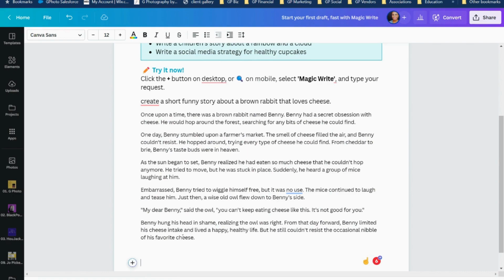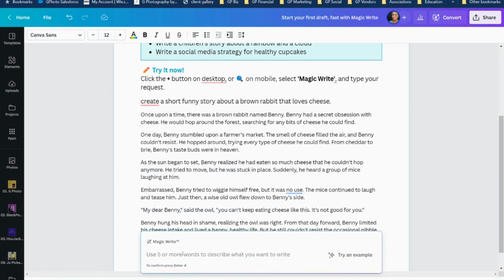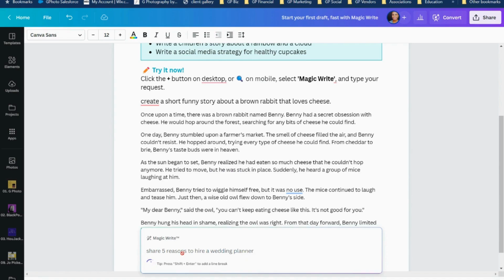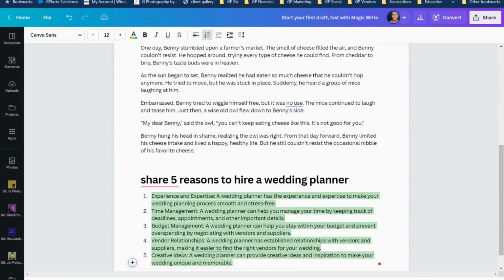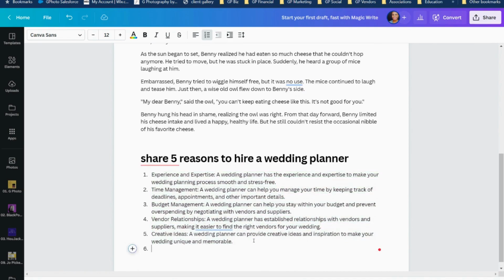Now you're saying, okay, great, so you can do a story. What else can it do? Well, maybe you want it to share five reasons to hire a wedding planner. Maybe you're having a moment where you can't think of what you want to say for your blog post or for a social media post. Magic Write can help you get there. So here it is. They've got five reasons why you should hire a wedding photographer. Look at that. That's beautiful.